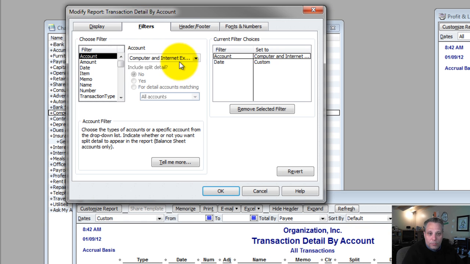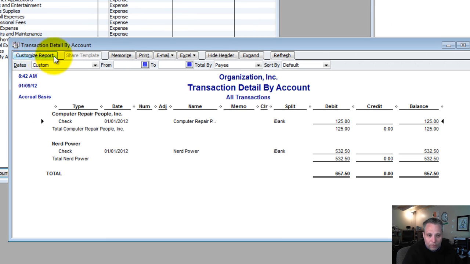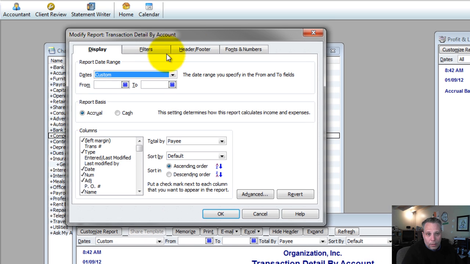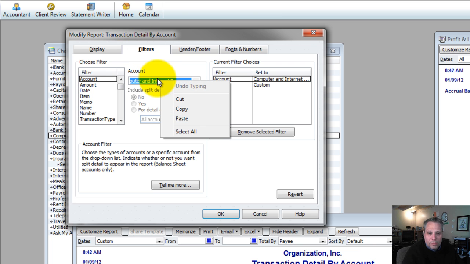Well, oftentimes, especially if my report is based on an account, let me slow down here for a minute. I'm kind of going fast while I'm talking. I come over here once I've created the report, and I want to go to Customize Report. Then I come over to my filters, and I can go right into my account filter just to get the name. And I just want to select it, and then copy it. Make sure it's all highlighted.